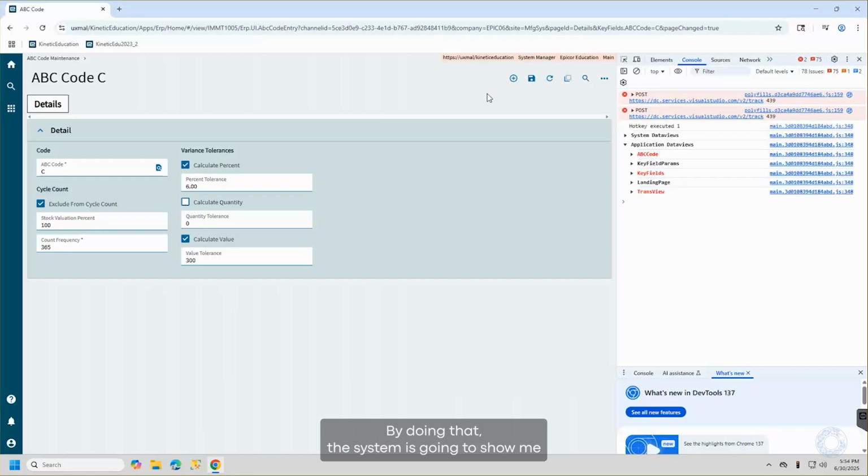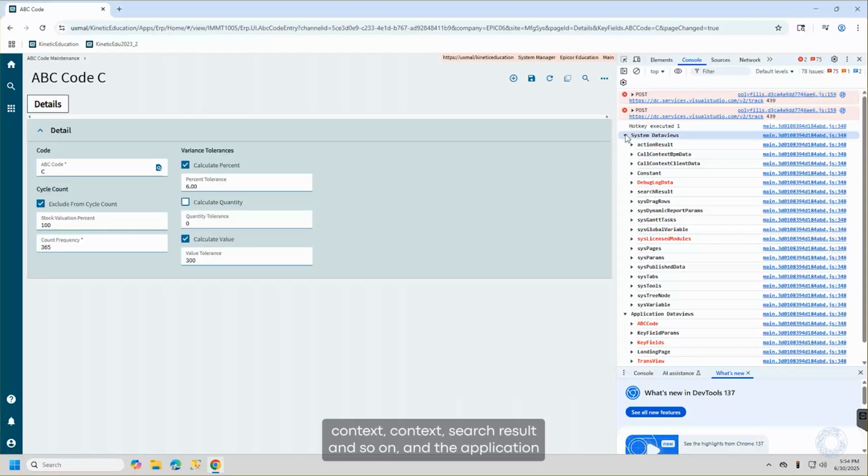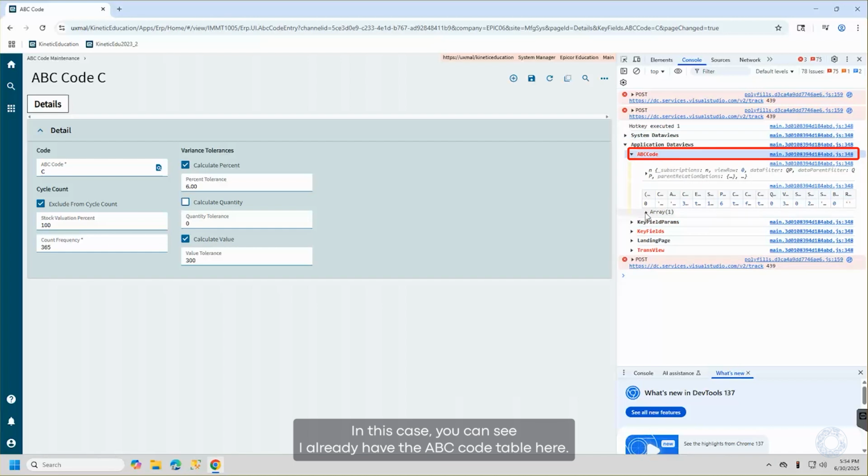By doing that, the system is going to show me the available data views, which you can see we have in two sections. We have the system data views and the application data views. The system data views will display information like BPM call contacts, search results, and so on. And the application data views will display the actual data on the screen that I'm working on. In this case, you can see I already have the ABC code table here.